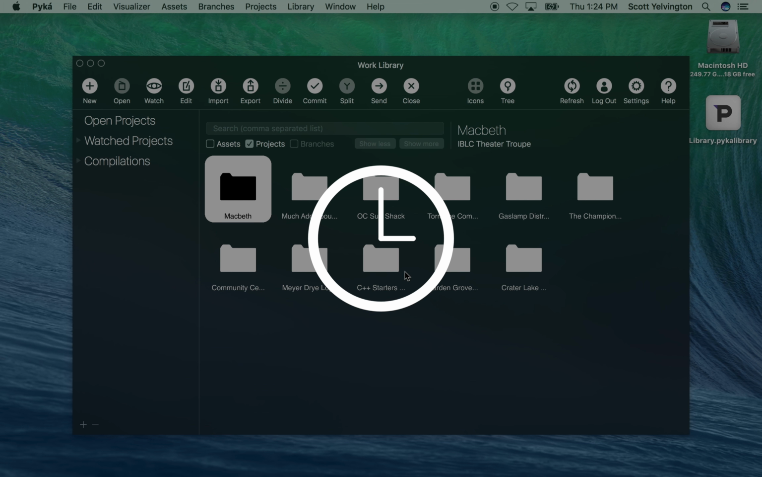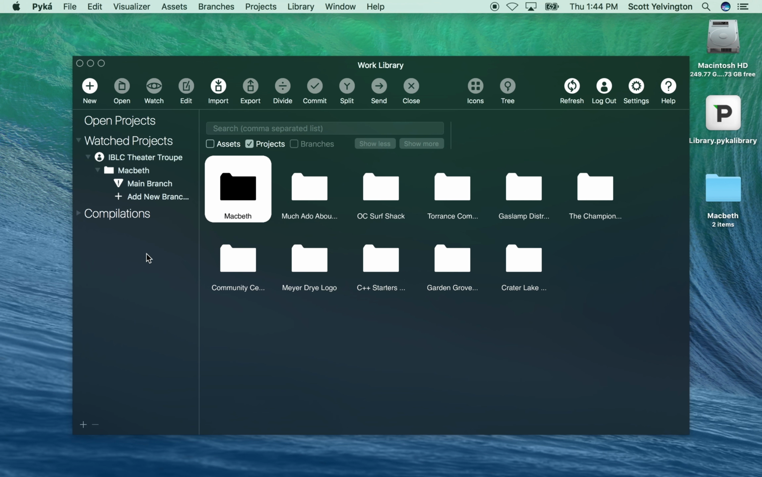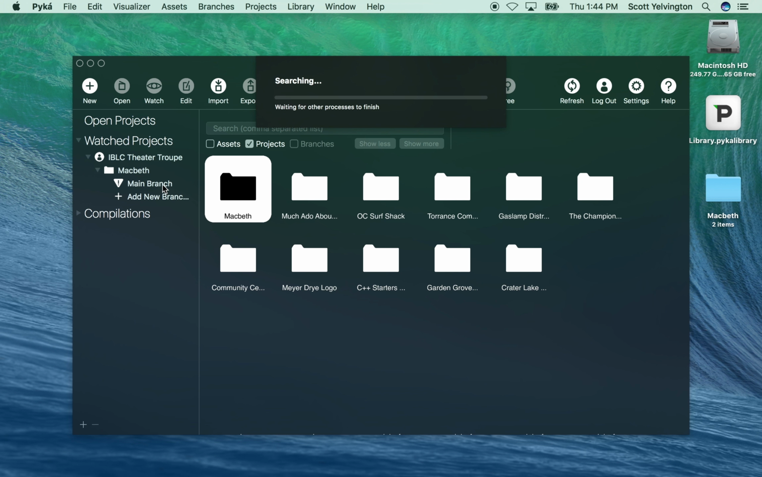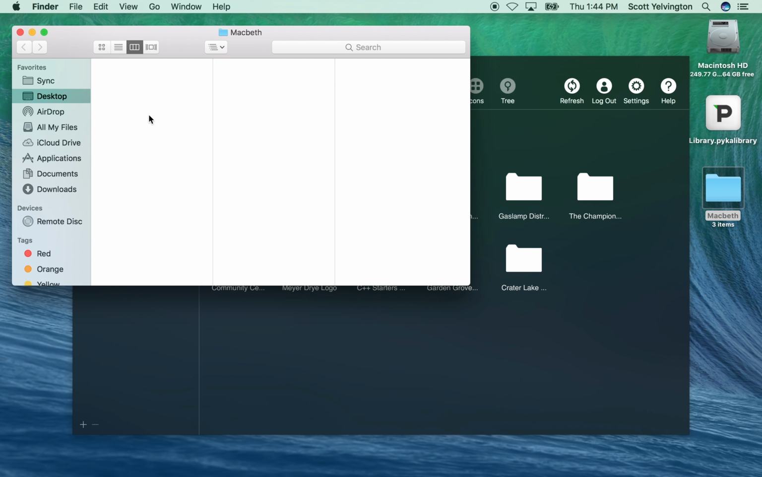Let's go look at the project we sent in our Watched Projects section. It looks like there's been a change to this project. Pyká wants to know if you want to update your branch folder to the newest version. Let's click OK and open our branch folder to see what has changed. It looks like Elise has added a folder full of document files to the Pyká project.